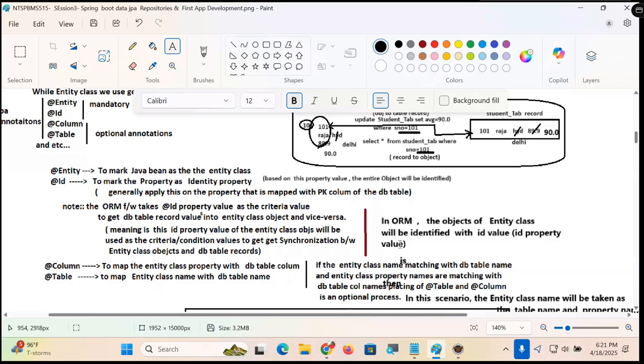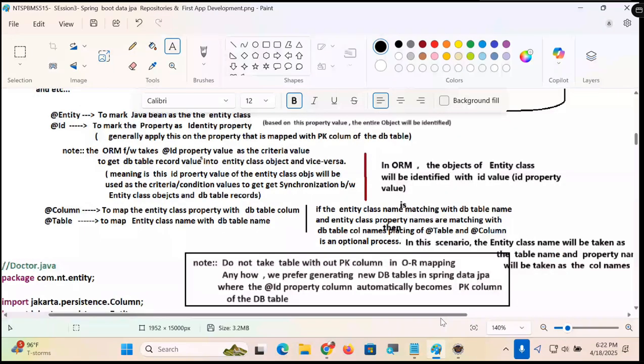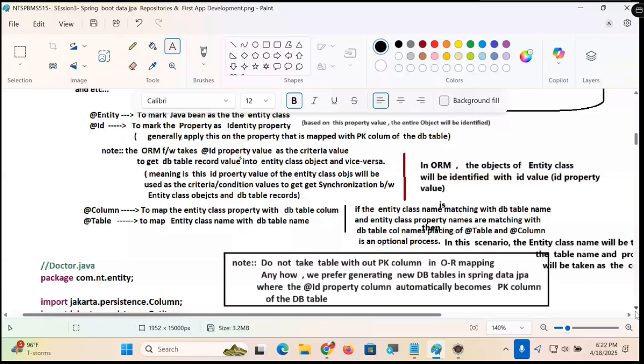In this scenario, the entity class name will be taken as the DB table name, and property names will be taken as the DB table column names. Are you getting my point or not? Come on, my dear. I want a reply.